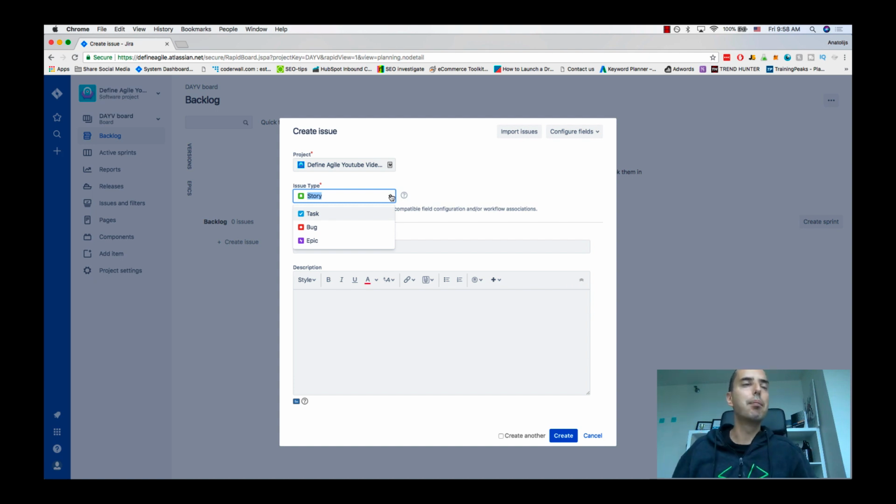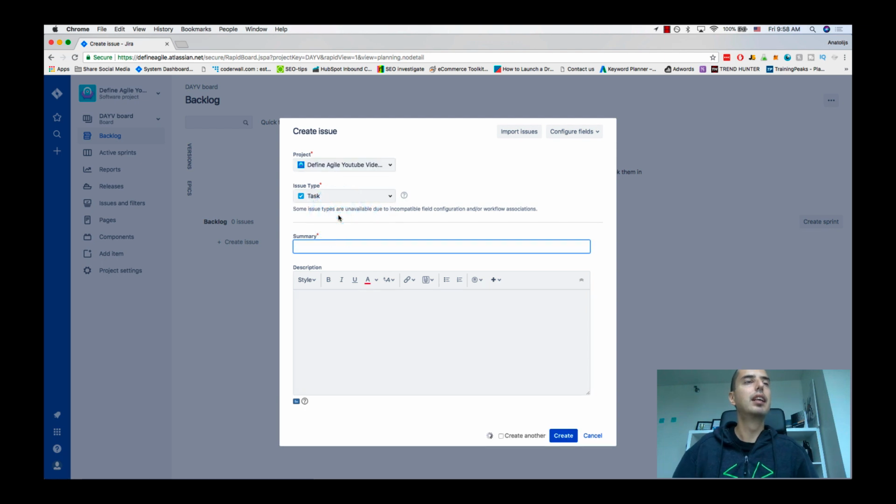Then there is a bug. A bug is a regression, something didn't work, and then we want to fix it, so we create a bug. An epic is a grouping for our issues, so you can group your issues in epics. We're gonna cover epics later in another lesson as well, but for now, know that there are four of them. I'm gonna go with a task today.